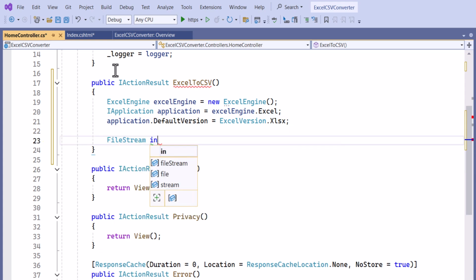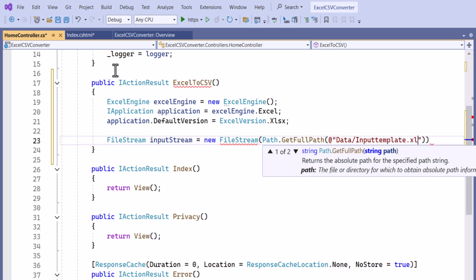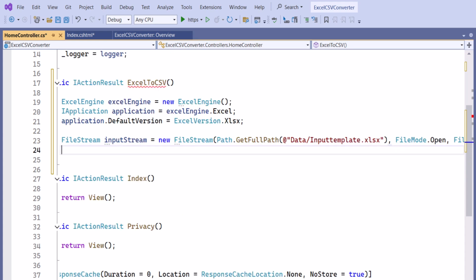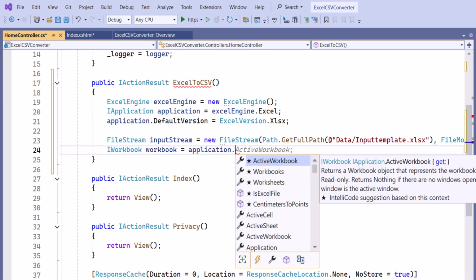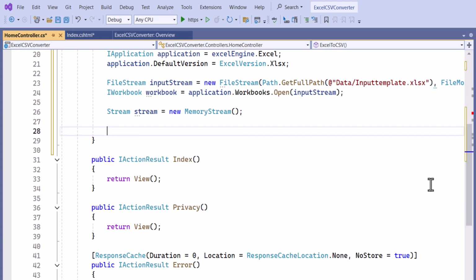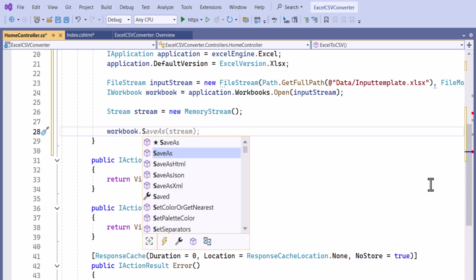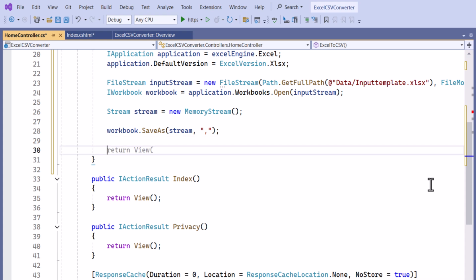Then I will open the input template Excel file from the data folder in read-only mode. Here, I will load this Excel file into the IWorkbook object. And to store the converted file, let me create a memory stream to save the converted file. Then save the workbook as a CSV format, where comma is used as the delimiter. Reset the stream position to the beginning.